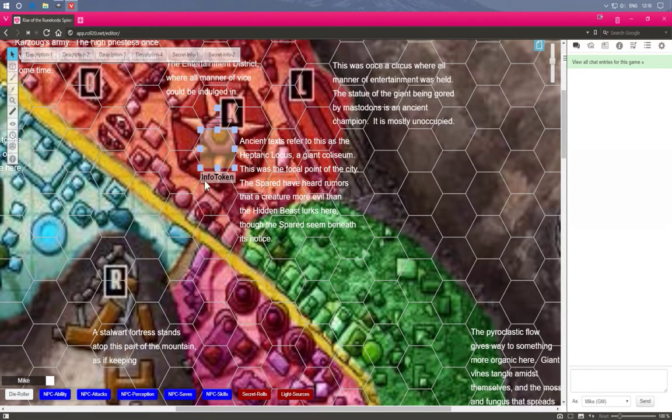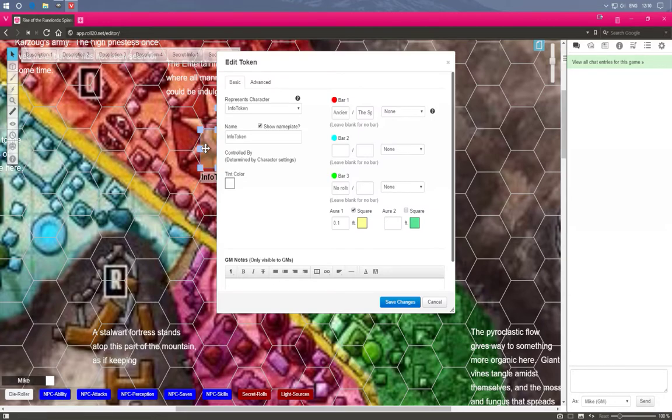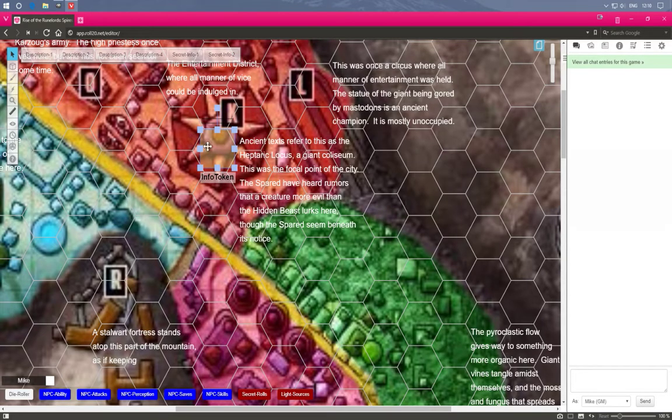But what is of more use to us here, and let's zoom in, is this info token. What this info token is, it is a token that I have created, and it has a whole bunch of cool information on it. If you notice, it's got a bunch of token macros, and those token macros will give descriptive text. And in fact, what you notice here is that it's actually giving the text that you can see next to here.